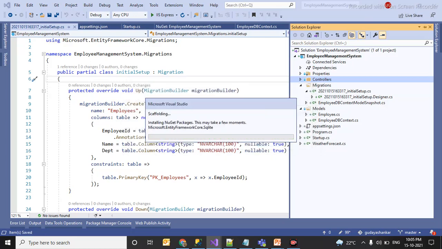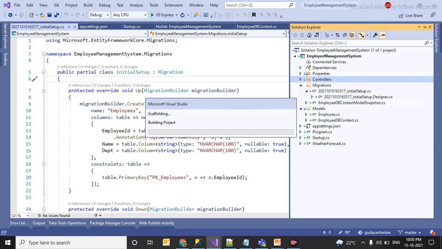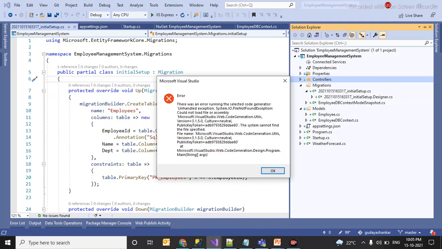If something is required, it will ask for NuGet packages to include. So let's see how it is going to create. If there is any error, we have to include those NuGet packages using manage NuGet packages by right clicking your project. By using scaffolding, it will generate the code for get, post, put and delete on your employee table. See, there was an error with this, so we have to download the code generation utils file.